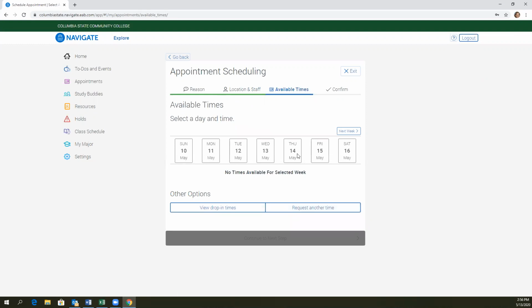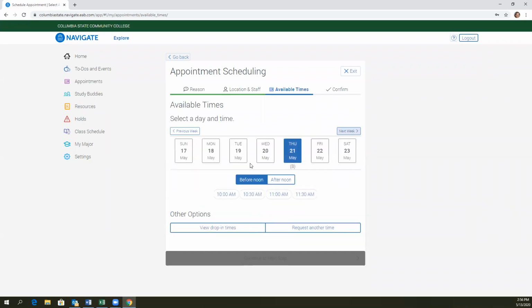Notice during this week, none of the dates are highlighted. That means there are no availabilities. But if I click next week, you'll see that the 21st is highlighted in blue. That means there are available appointments. And then it wants you to say whether you want to come in the morning or afternoon. Let's say I'll choose the 10 o'clock.